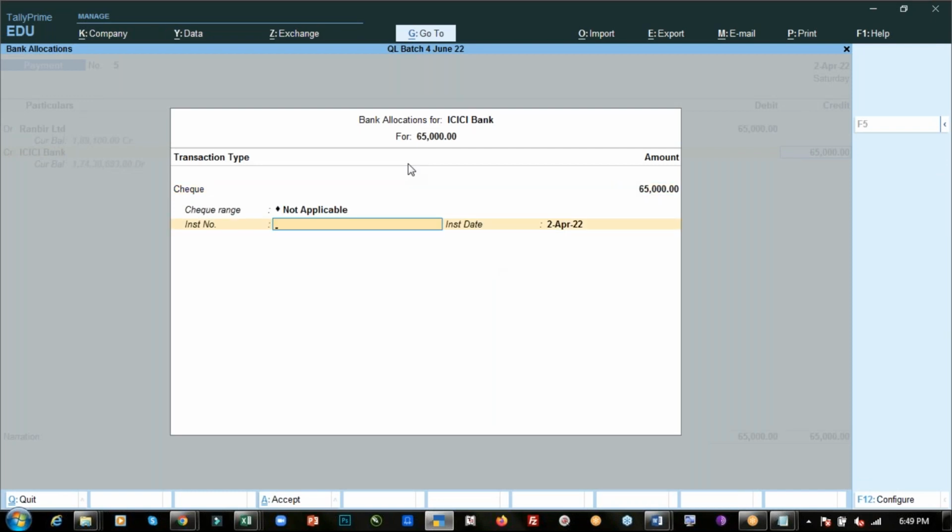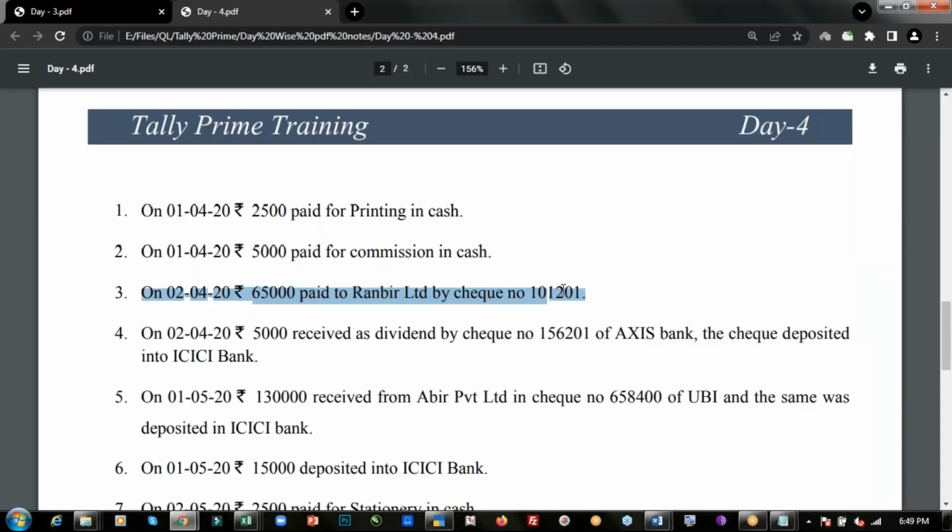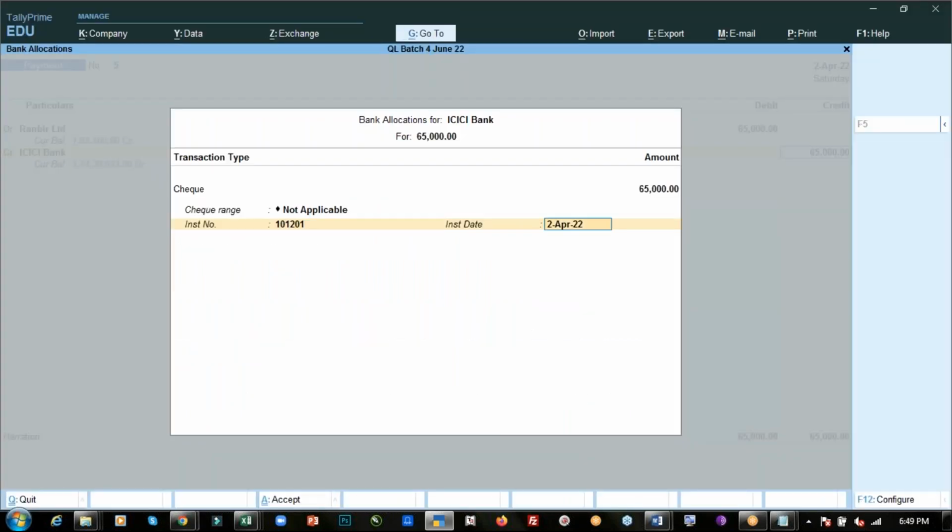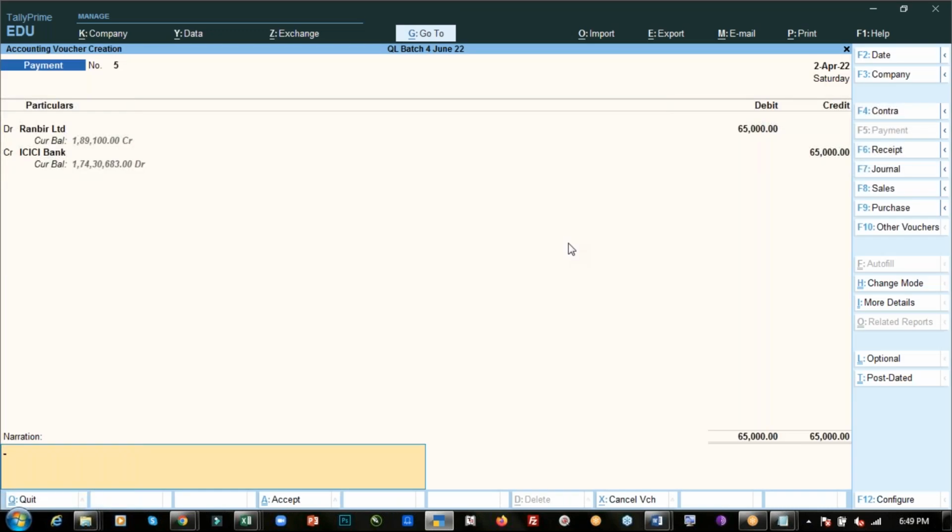In the bank allocation, we just have to fill the instrument number, the check number. Check number is given here. We can use that. Check date is also 2nd April and press enter. Narration, if you want, you can type. If you don't want, you can skip.